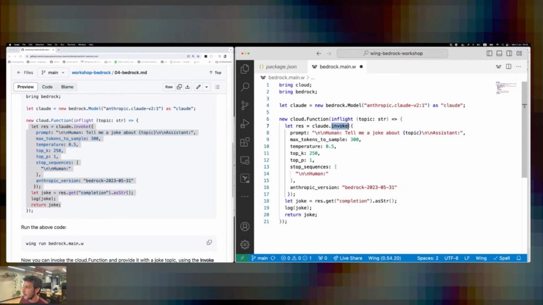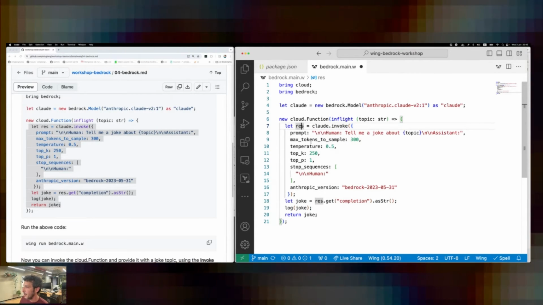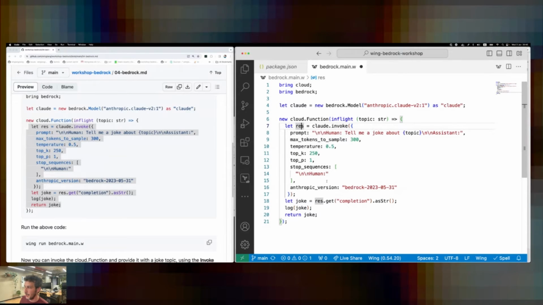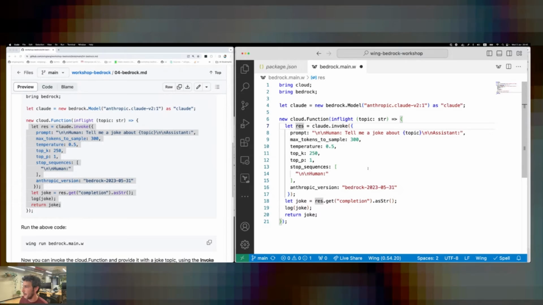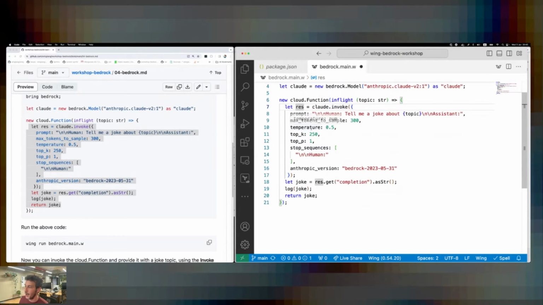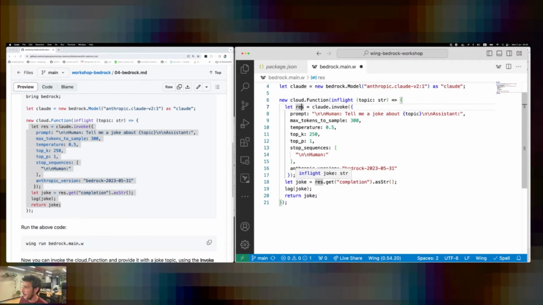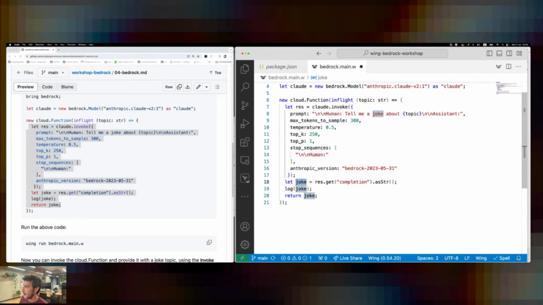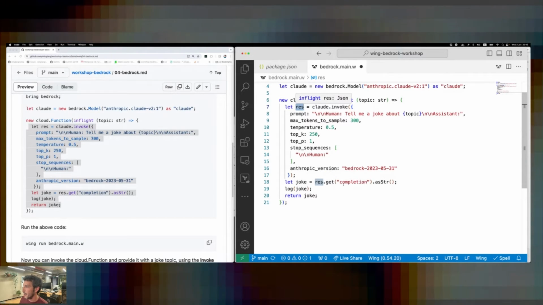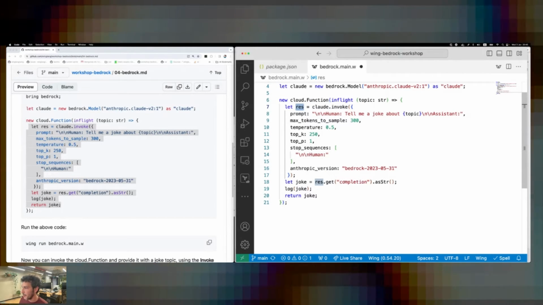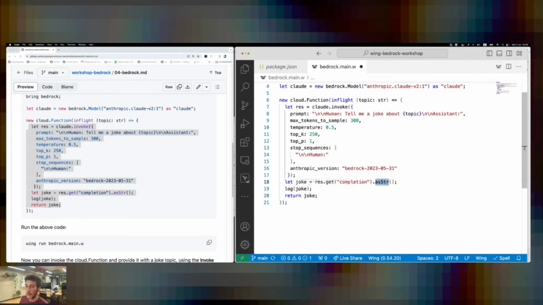And then it invokes the Bedrock model with the prompt, tell me a joke about, and some payload that is relevant for that specific model. Temperature is how creative it is. And once I get the result here, it's a JSON, as you can see, and I get the completion from the JSON, and I take it as a string, and then I log that joke.